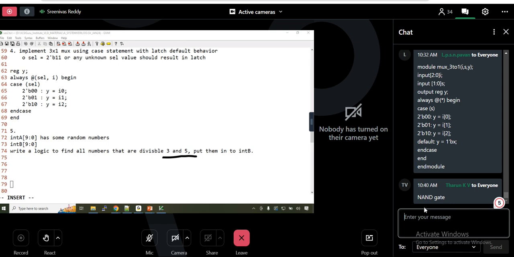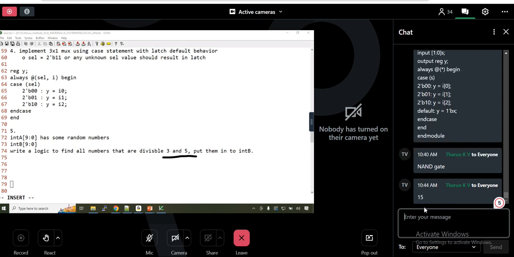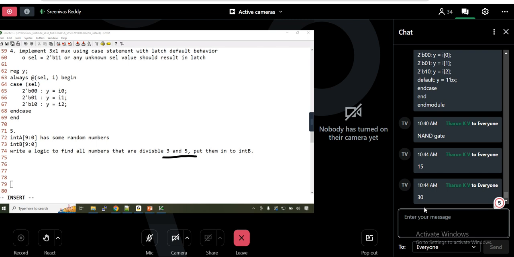Tell me one number which is divisible by 3 and 5. 15, right? What is the other number? 30, 45. So I want you to find such numbers, and those numbers should be put into int b. Only those numbers. Let's say 27 is there. You should not put it, because 27 is divisible by 3, but not divisible by 5. So please do this. You got my question? Please try this.